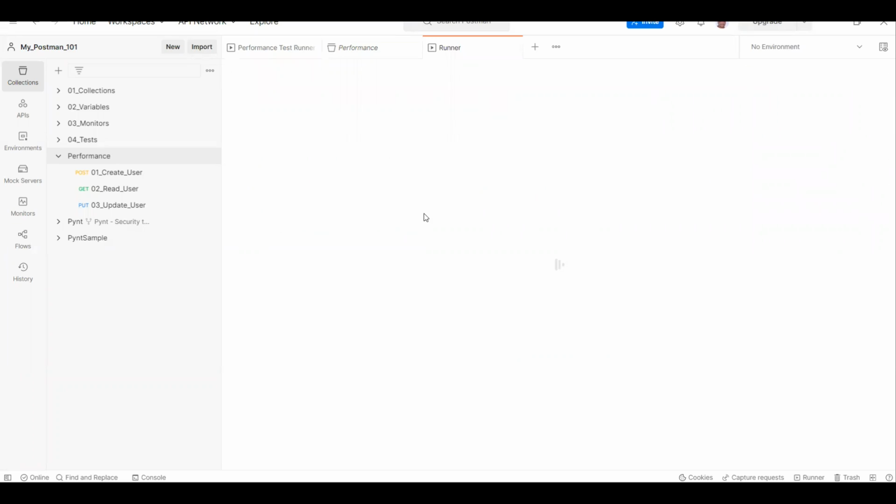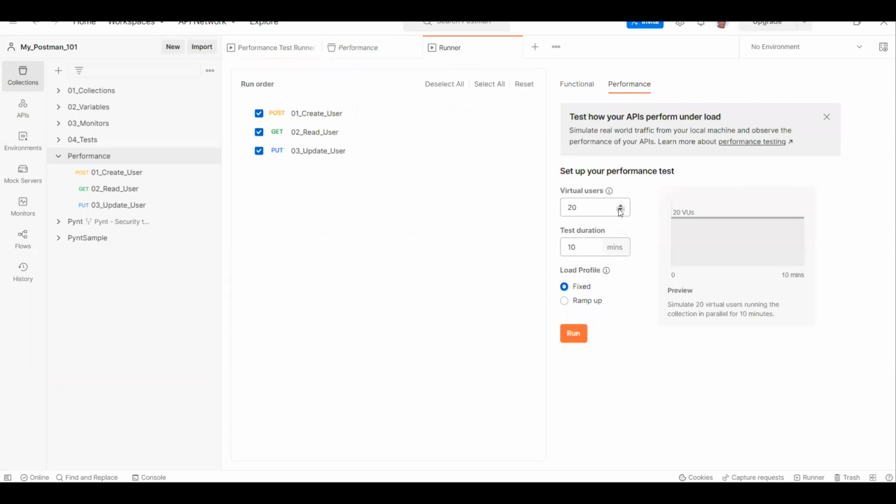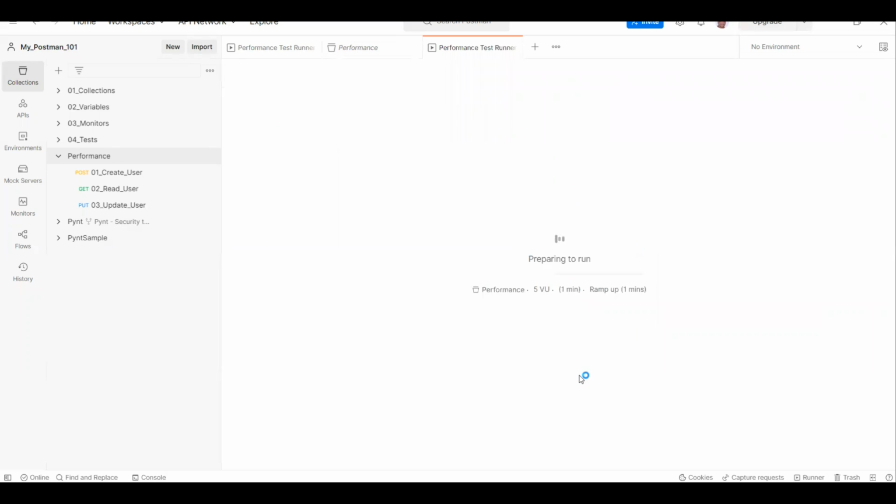Now let's go here to the performance. I'm going to run one more time, and this time I'm going to keep it as only one user. Okay, let's give it 2 users, and the ramp up duration I'm just going to give as 1 minute, which is the time taken to gradually increase to the maximum virtual users. Okay, in that case, let me give it 5 users. So I'm going to execute. It is saying preparing to run. So 5 virtual users, 1 minute is the time, and the ramp up minutes we have also given as one.